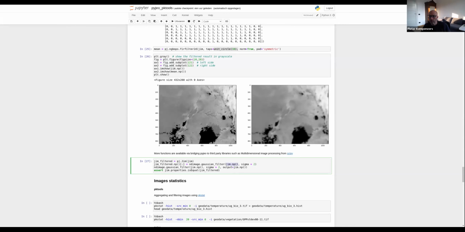So what we do, we create a NumPy array from our GIM object and give that to the ndimage Gaussian filter. The result will normally be a NumPy array. But we can avoid that. We can go from our NumPy array by assigning it to the pixel values of our GIM filtered.